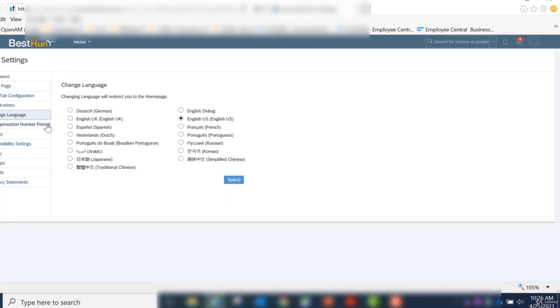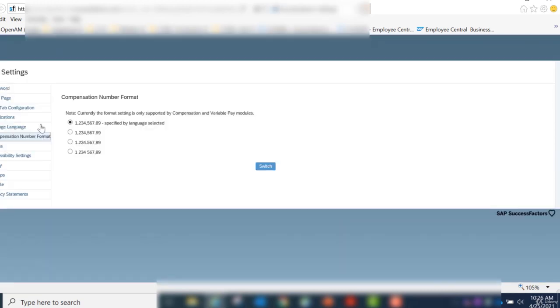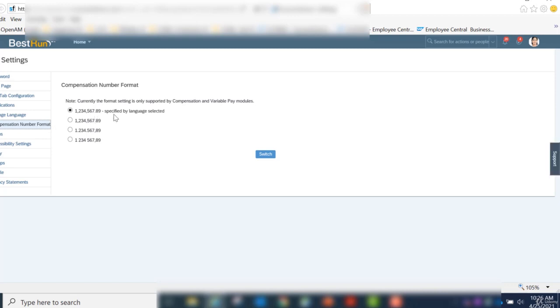For example, these are the languages which we have activated in provisioning. So you can change the language. I want to change it to French, for example, and then I will switch it. Then the language will be switched to French. You can also define the compensation number format here, which is the format specified by the language selected. So you can define the different formats here. Forms are more related to the compensation and performance and goals modules.